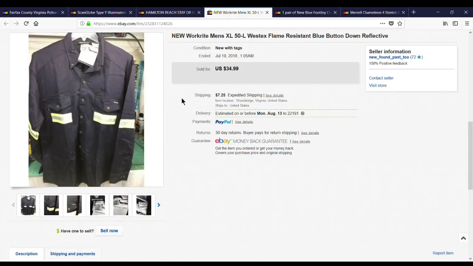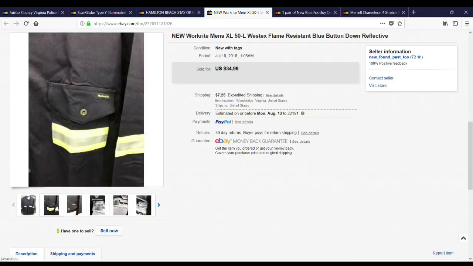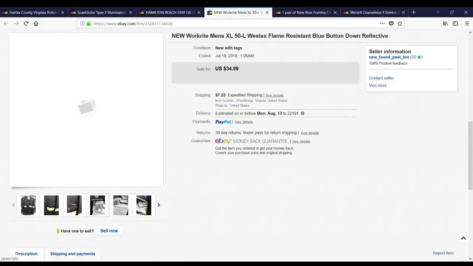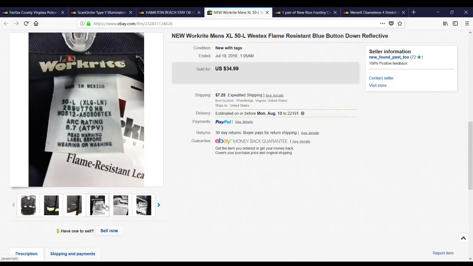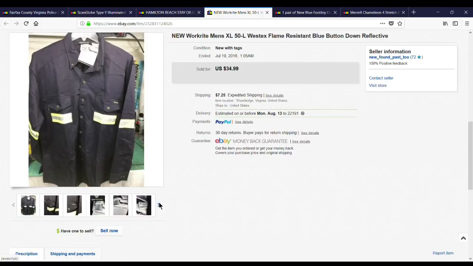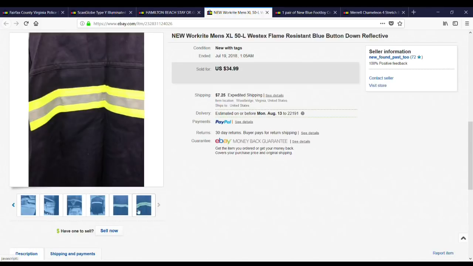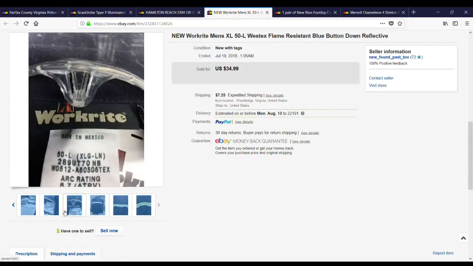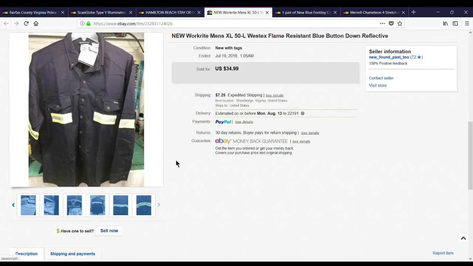Unlike this, which took several months to sell, but I got good money for it. This is a Workrite men's flame resistant, reflective stripe little shirt jacket, what people call them, brand new with the tags. I paid $3 or $4 for this and got $34.99 plus $7.25 priority mail shipping. I really enjoy selling this industrial commercial stuff. It usually brings really good prices and sells relatively quickly. Which was a nice little sell.